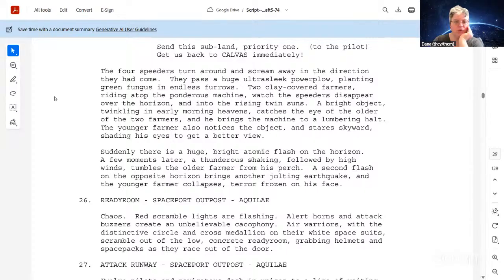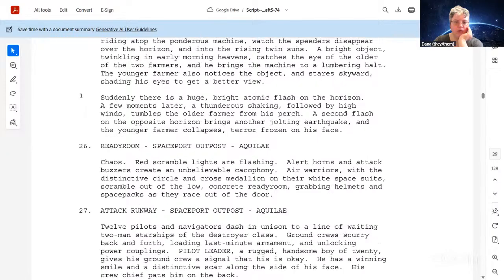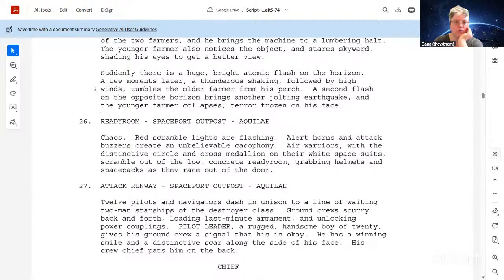They pass a huge, ultra-sleek power plow, planting green fungus in endless furrows. 2 clay-covered farmers riding atop the ponderous machine watch the speeders disappear over the horizon and into the rising twin suns. A bright object twinkling in early morning heavens catches the eye of the older of the 2 farmers, and he brings the machine to a lumbering halt. The younger farmer also notices the object and stares skyward, shading his eyes to get a better view.